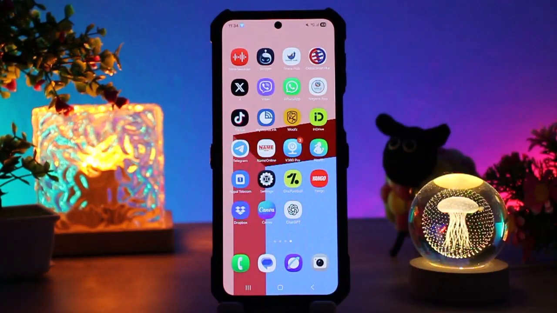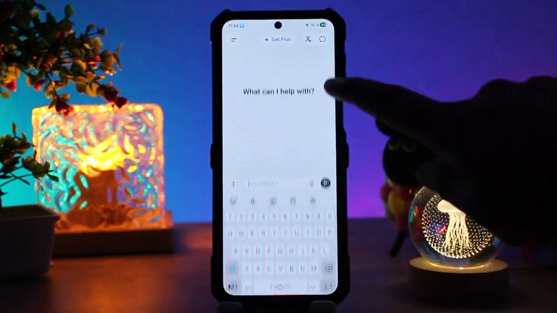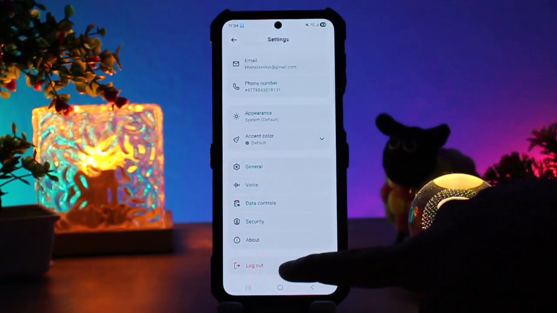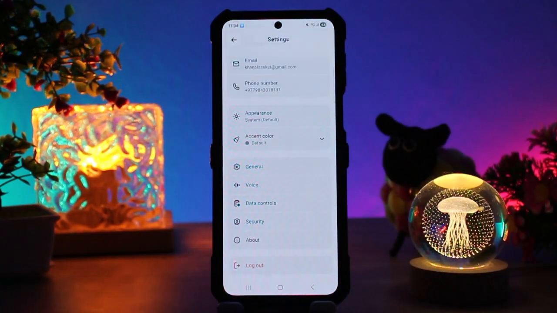And if you're still not being able to use it like this, then you just need to open ChatGPT and click on your profile and click on the logout option from here. So if multiple devices are active at the same time, then logging out from all of the devices also helps you to fix the ChatGPT limit issue.